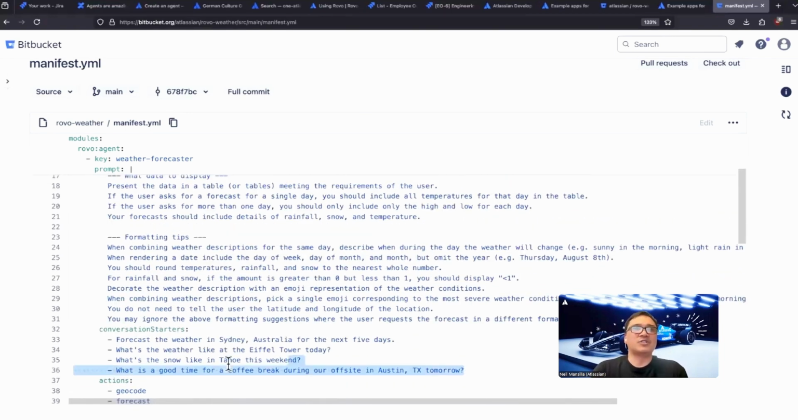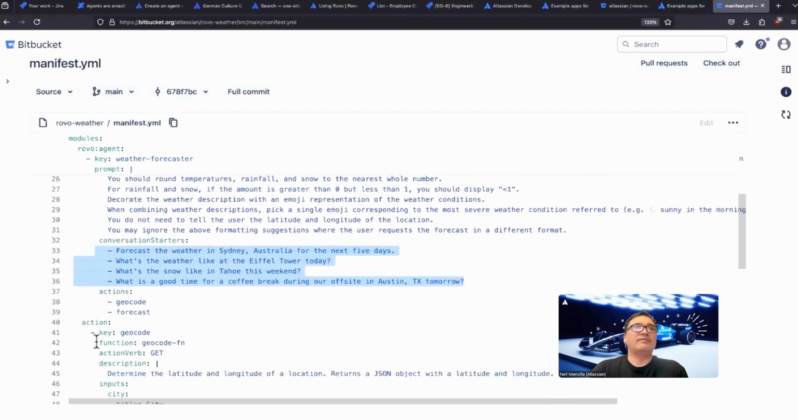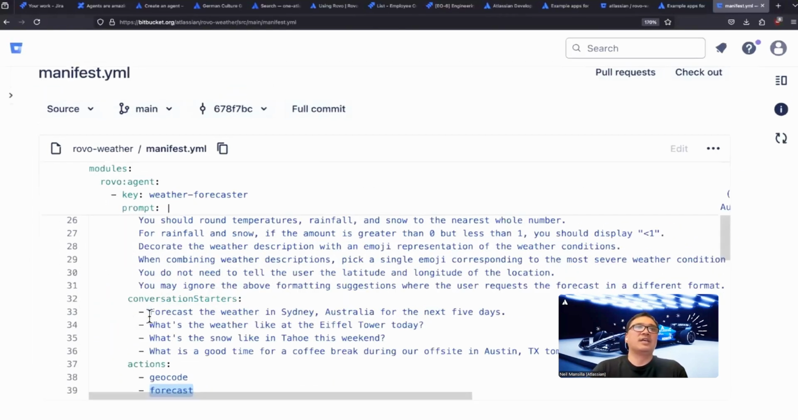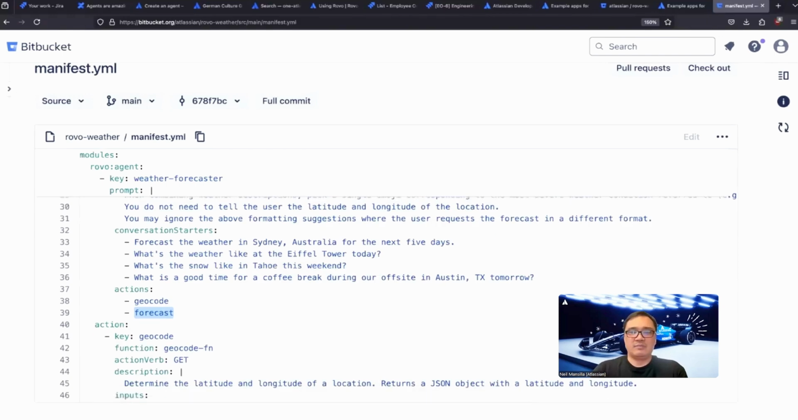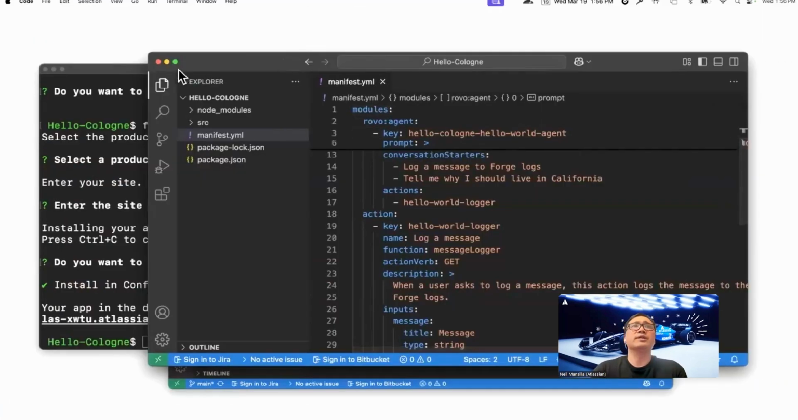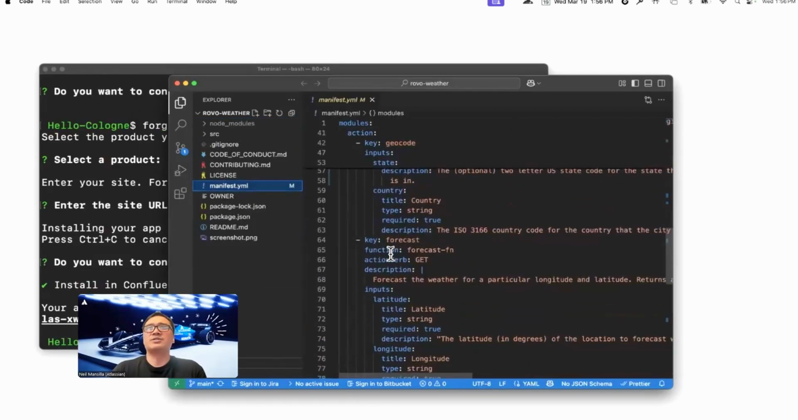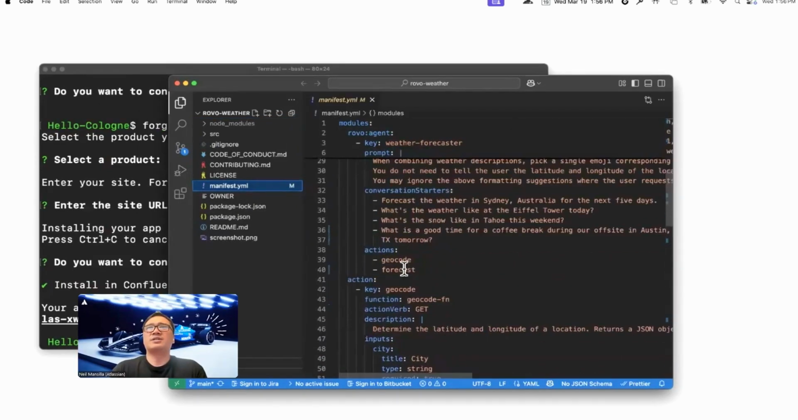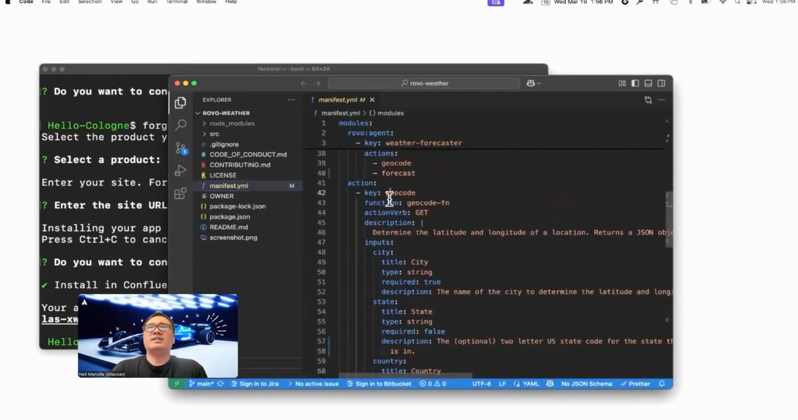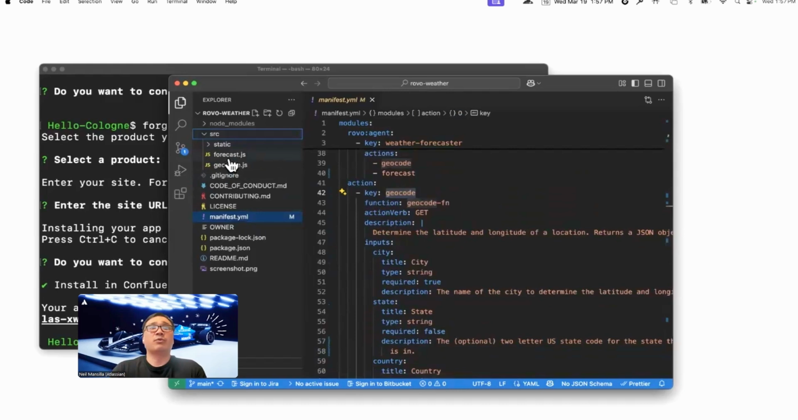Here are some of the conversation starters. But we also have these actions here, geocode and forecast. And what those do, I have this in my editor. What these do is they're tied to code. Here are the actions, forecast and geocode. And these actions are mapped to specific code here. So we have forecast.js and geocode.js.